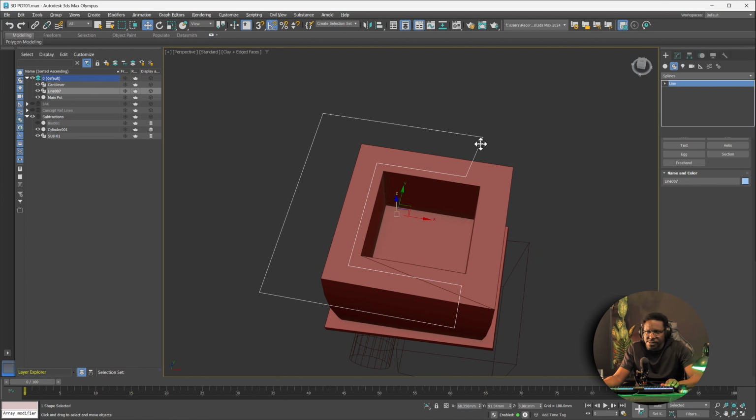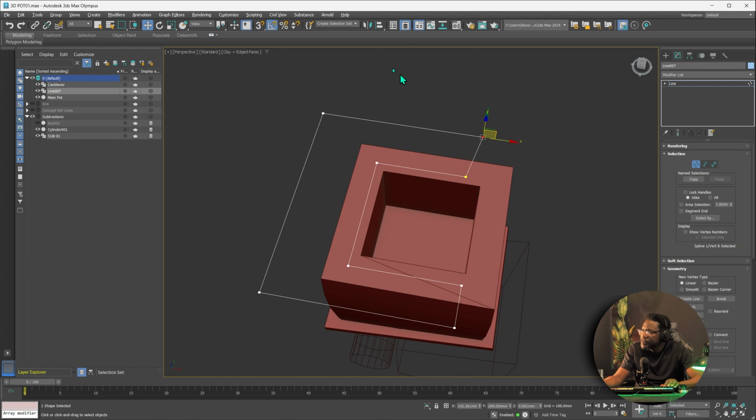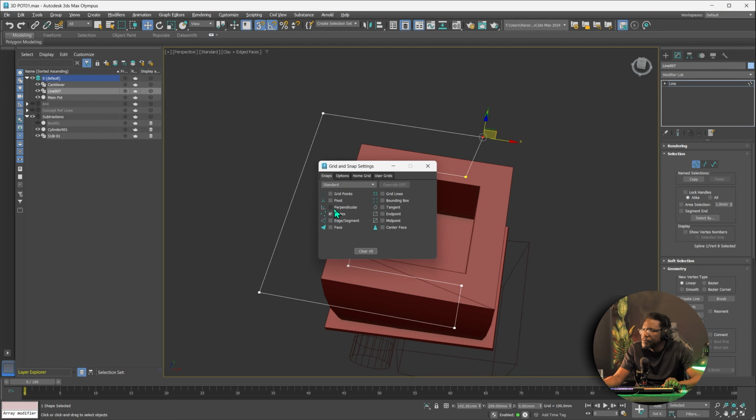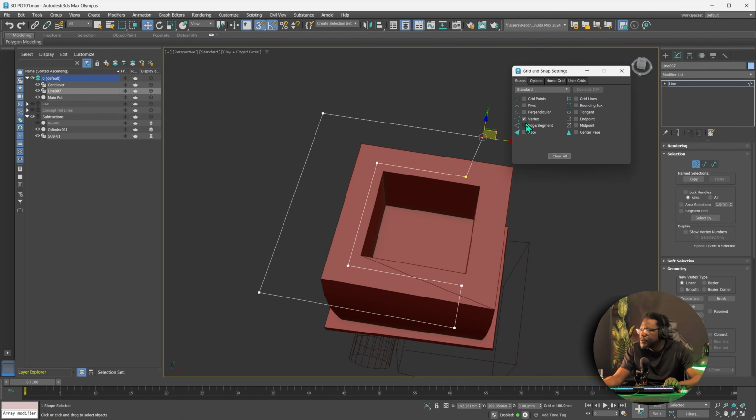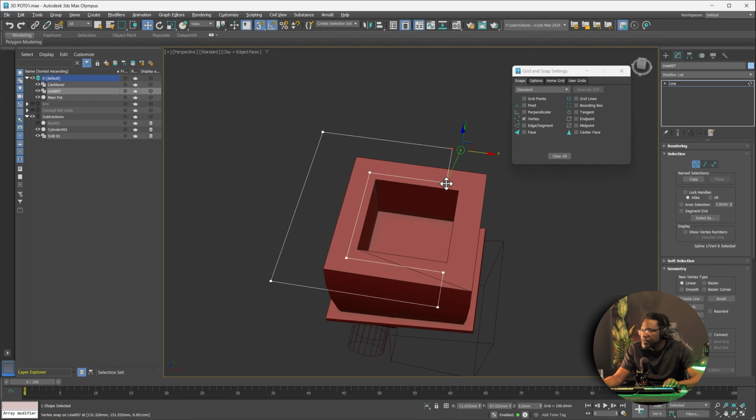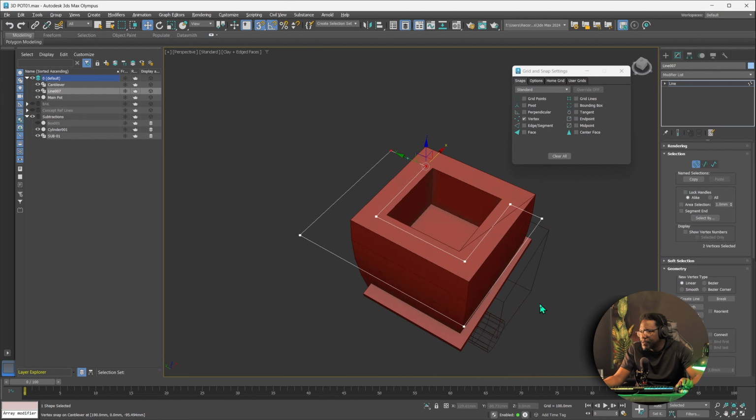All right, we're going to make this aligned now. So we're going to use our snap tool and we're going to snap to vertex. So we're going to ensure that this is aligned there, and we're going to ensure that these are aligned here. So we know that these are aligned.